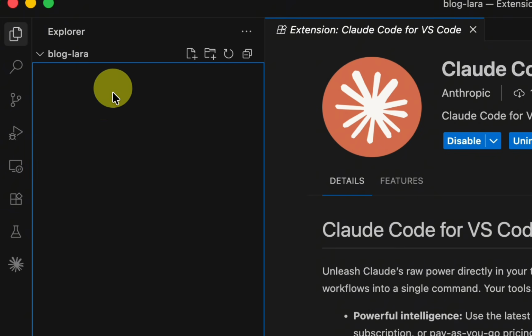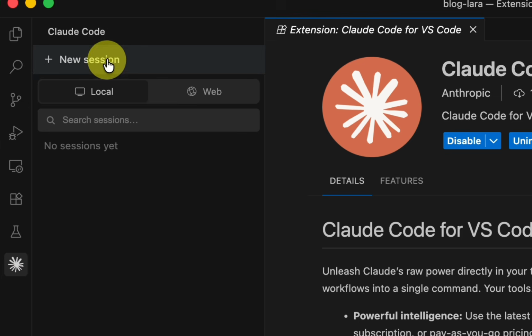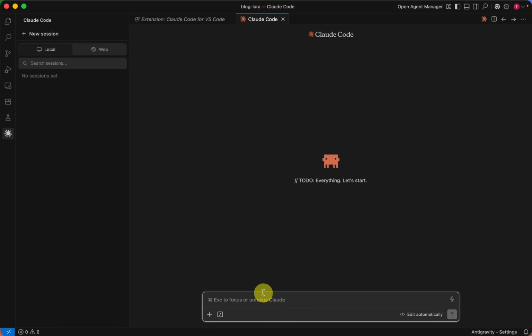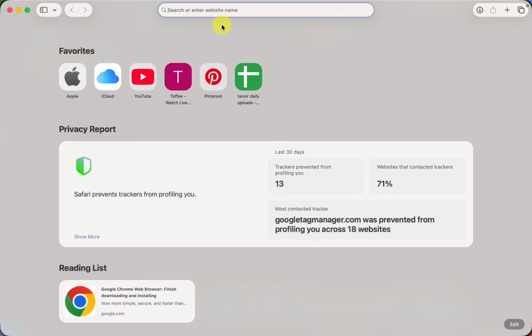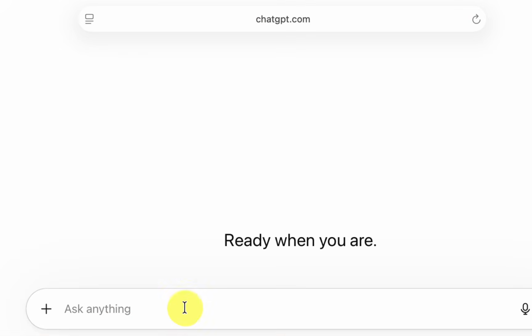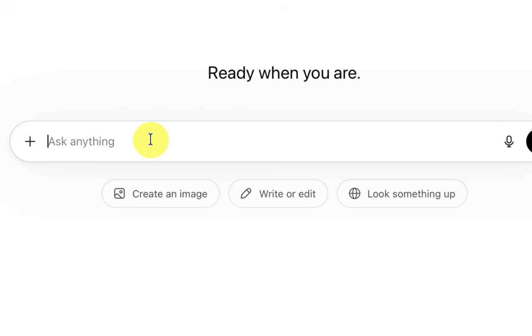Now currently I'm inside Blog Lara, and if I say here new session, then there will be a chat option over here. Now I'll remove it and I will continue here, and here I just have to give a prompt. To give a prompt, we are going to go with a chatbot like ChatGPT. So let's go to the browser and go for ChatGPT, or maybe you can go with Gemini also. And here we are going to ask for a prompt.